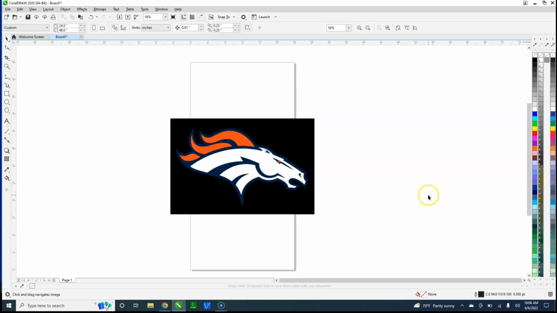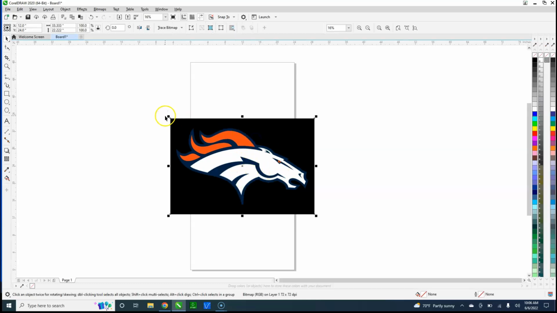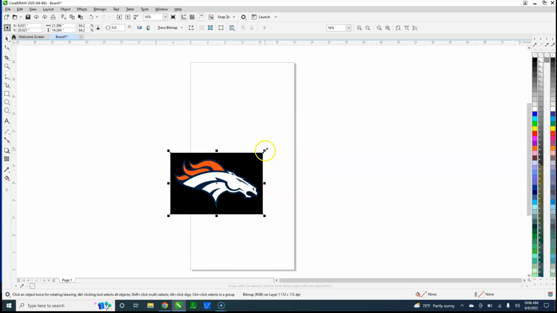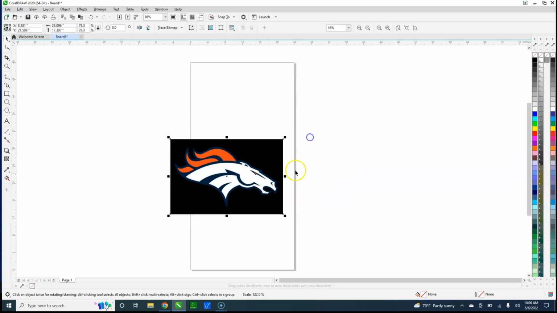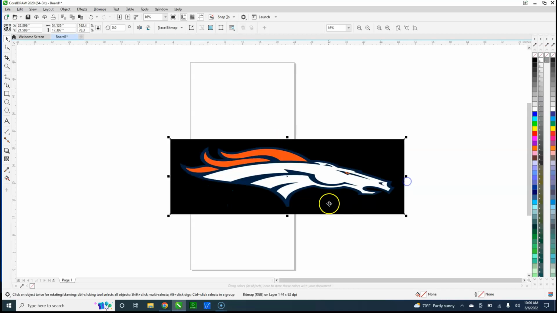Okay, now we need to edit this graphic. So if we click on it, it brings up these little nodes on the corner. And so we can stretch and make this bigger or smaller. You want to use the corners. If you use the sides, it will distort the graphic. Okay, obviously that doesn't look so great.